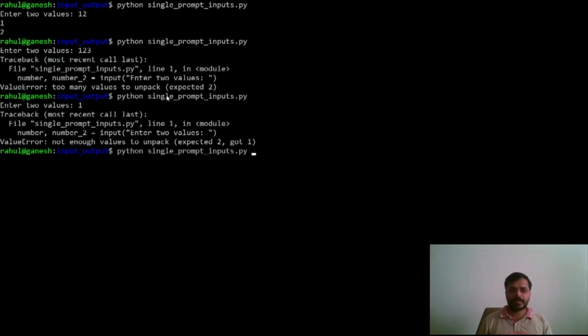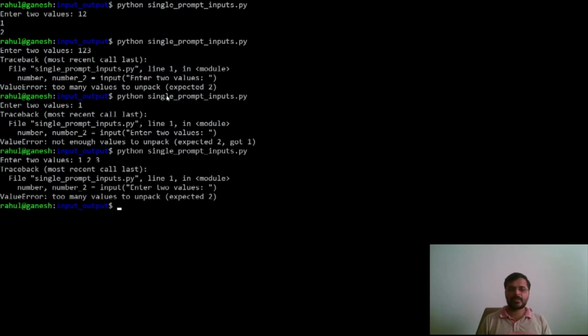Let's try to provide numbers with spaces. Let's say 1, space 2, space 3. Again, the same error. Too many values to unpack, because if you really see what is happening over here is every input that I provide is given to one of the variables. So as soon as I press 1, that 1 is given to number. When I press space, that space is given to number_2, and then we have 2, space and 3 hanging, which is more than 2 values, and hence the error.